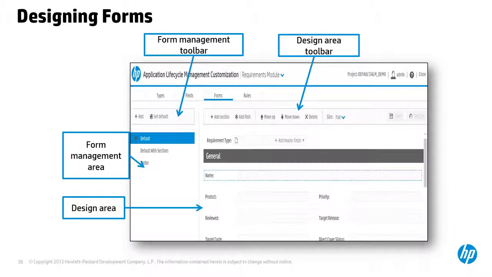So again, you have a form management area, you have a design area, and a toolbar where you can move fields back and forth, up and down, and manipulate their positioning on the forms so that you can get your forms to look exactly how you want your organization to have them. One common thing that organizations like to do is put some of the required fields at the top. You want to make sure that all your required information is at the forefront. Not every organization wants that, but that's a good example of what organizations do with this type of capability.